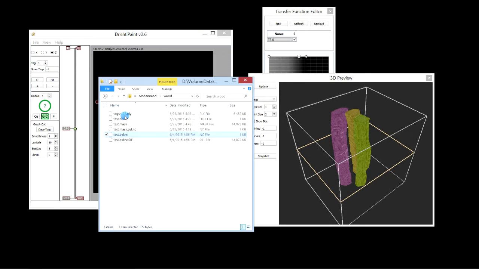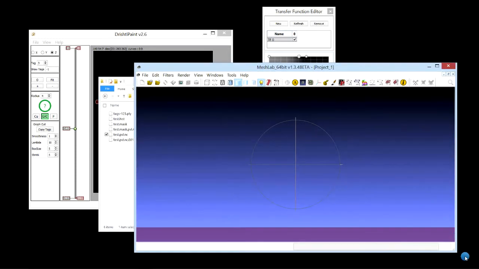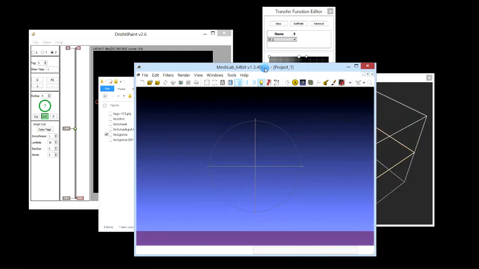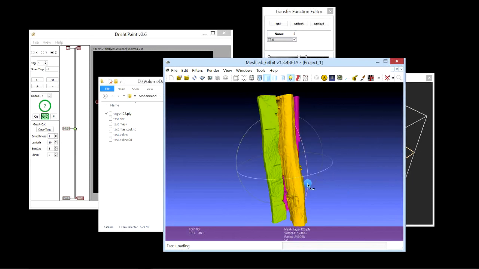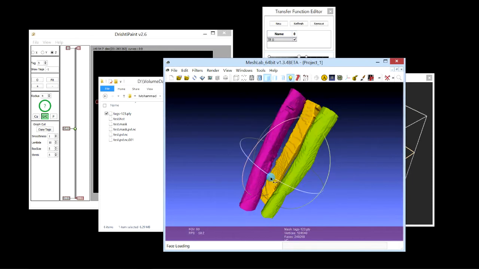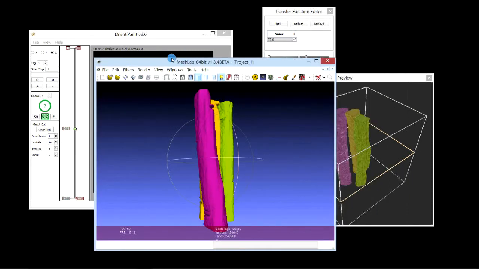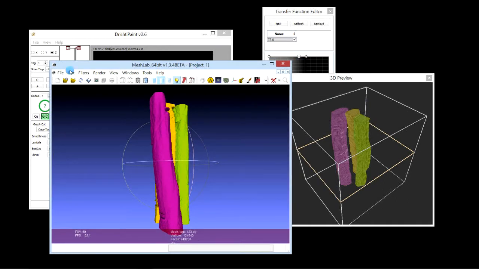So this is the mesh that was generated. Let's have a look at that in the program MeshLab, which is a free software. Let's drag and drop this ply file, and let's see how it looks. So this is how it looks. This is how the mesh looks like.